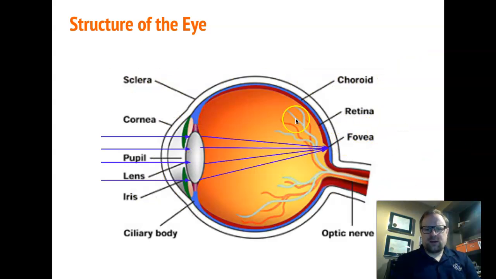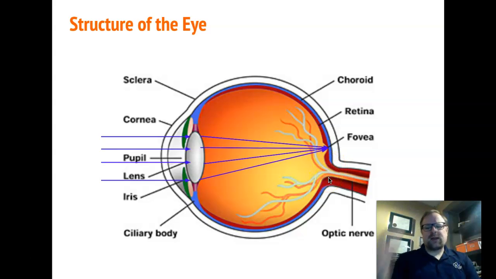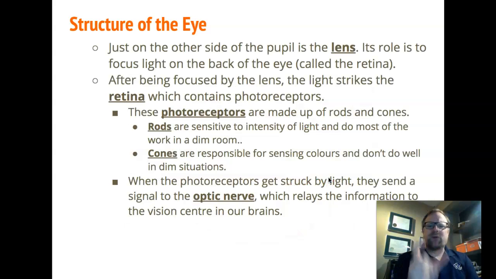And the retina, believe it or not, runs all the way along here, all the way along, except for this one spot right here, which I'll talk about in a second. And the retina contains the photoreceptors. Remember, photo means light, and so these are the light receptors. They're receiving light. And there are two kinds of photoreceptors that I want you to be aware of that are found in our eyes, what we call rods and cones.